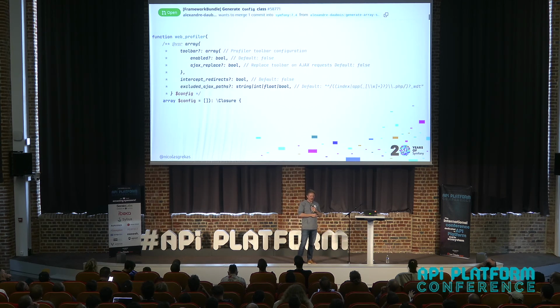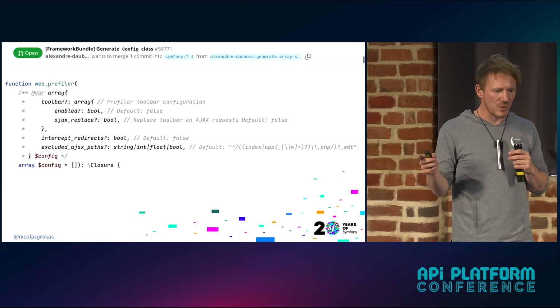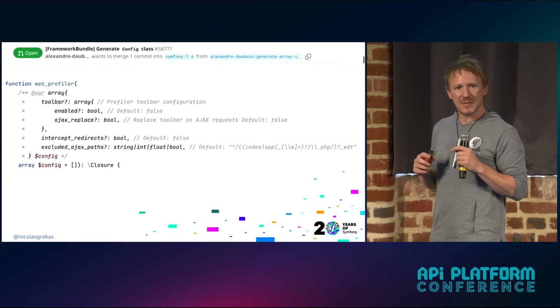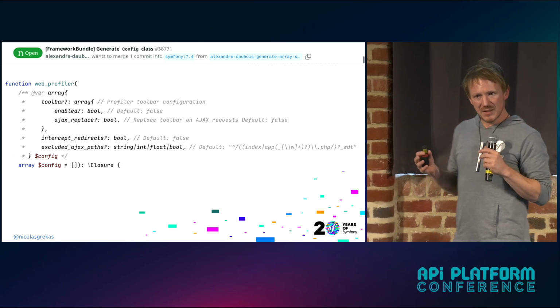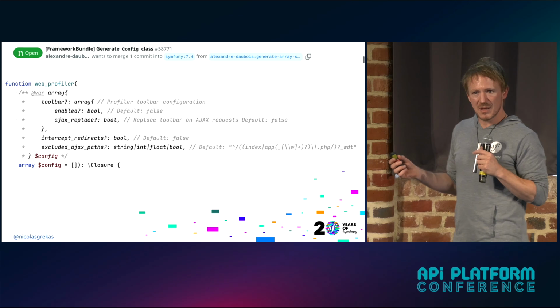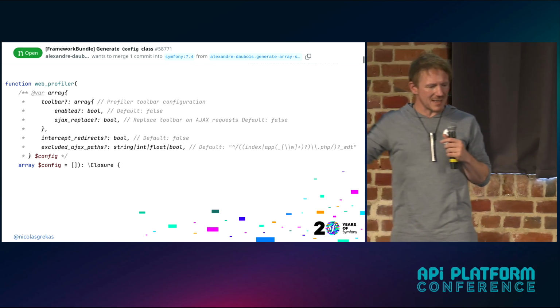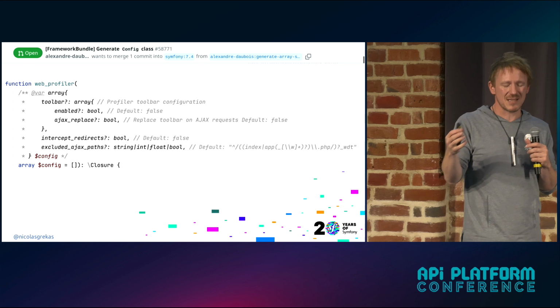So what we are working on, and that's Alexandre who is trying to improve that, is to generate array shapes. So here you see this is one iteration. We are not done yet exactly on how you will use that stuff.